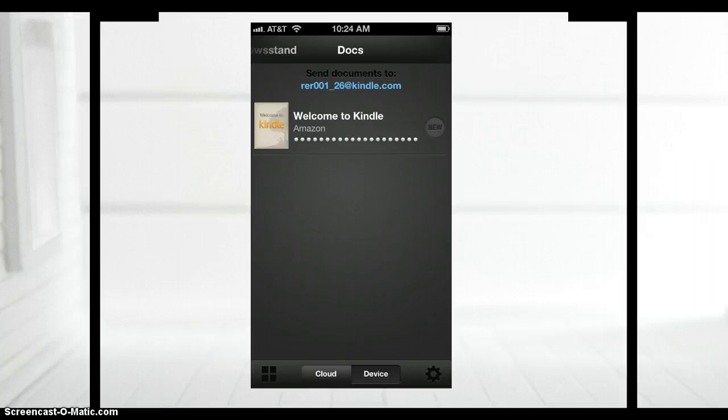As I said, it's not just for books. You can also read documents and newspapers. So this is the documents page. And all you have to do is attach whatever document you want to read to an email and send it to whatever email they have for you. And so this is the only one I have on there right now, but it can be any kind of document.